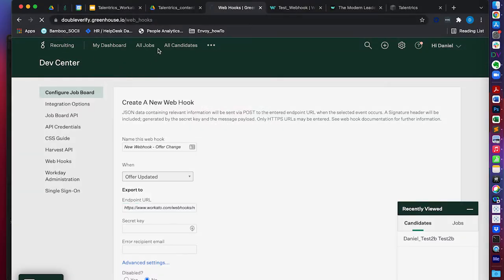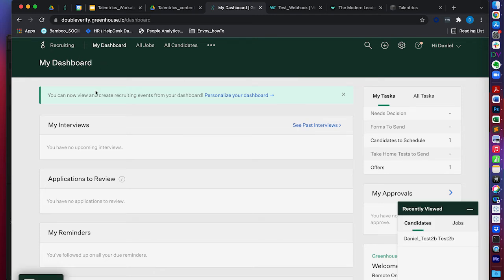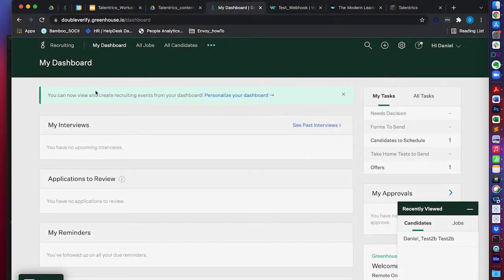For those of you who might be familiar with Greenhouse, it's an applicant tracking system. I don't want to spend too much time on the tracking system itself, but this is the tool that we're using. I wanted to demonstrate how we're creating webhooks and APIs as we are pushing out offers, then hiring people and moving those records into Bamboo.